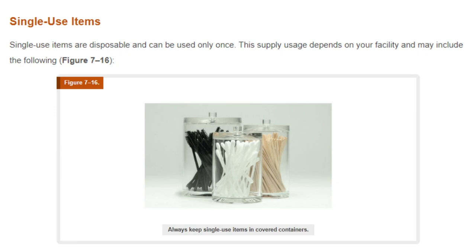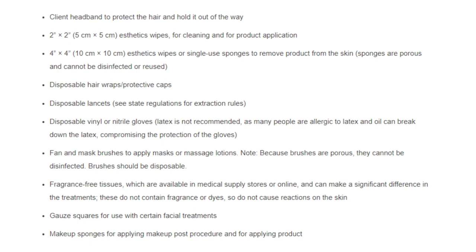Figure 7.16. Client headband to protect the hair and hold it out of the way. 2 inches by 2 inches, 5 centimeters by 5 centimeters, aesthetics wipes, for cleaning and for product application. 4 inches by 4 inches, 10 centimeters by 10 centimeters, aesthetics wipes or single-use sponges to remove product from the skin. Sponges are porous and cannot be disinfected or reused. Disposable hair wraps/protective caps. Disposable lancets, see state regulations for extraction rules.